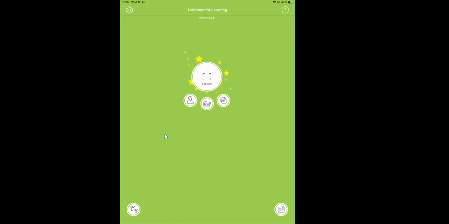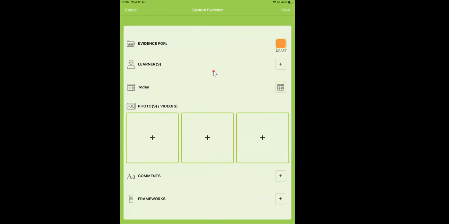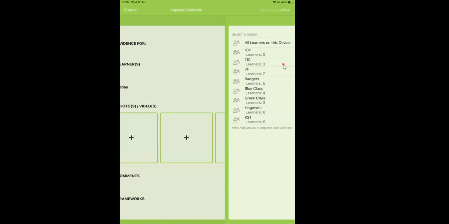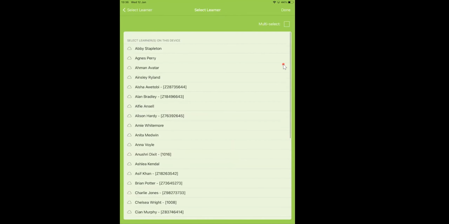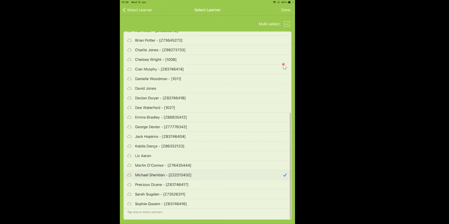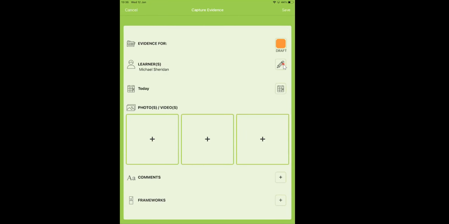So I do want to go now to look at how we can then start to capture evidence, and we can demonstrate tags and indicators. So I'm going to tap on capture in the middle. I'm not going to spend a long time on capturing the evidence, but I'm going to tap the plus to the right of learner, and I'm going to pick Michael Sheridan, who we're going to use as demonstration today.